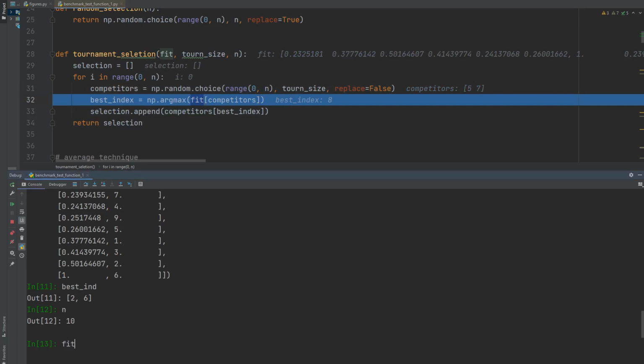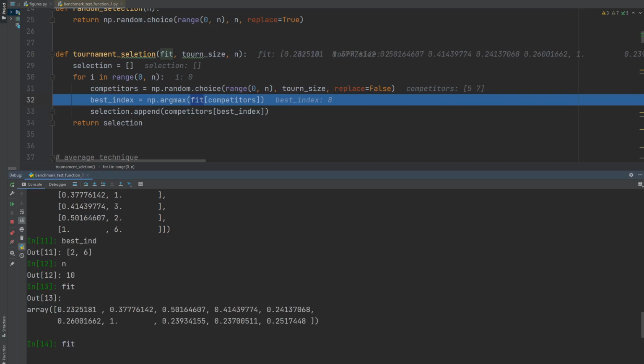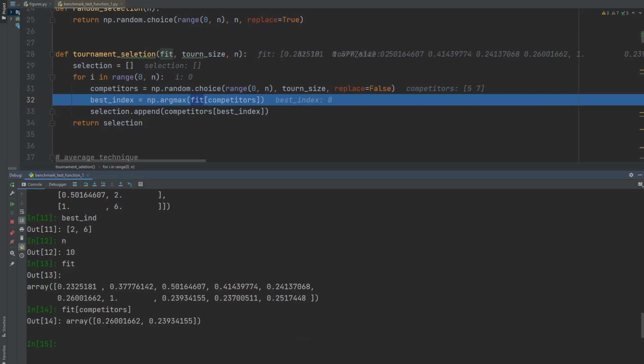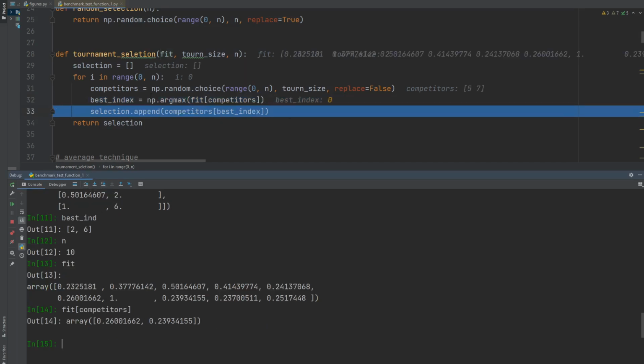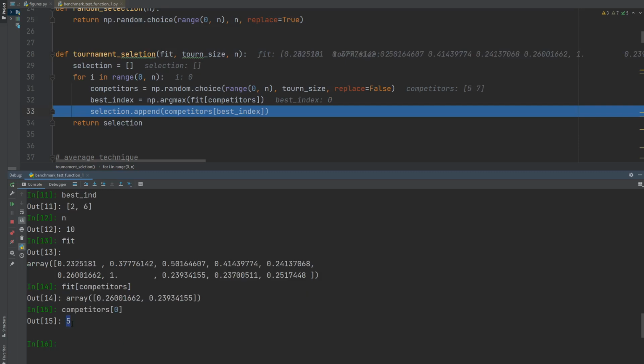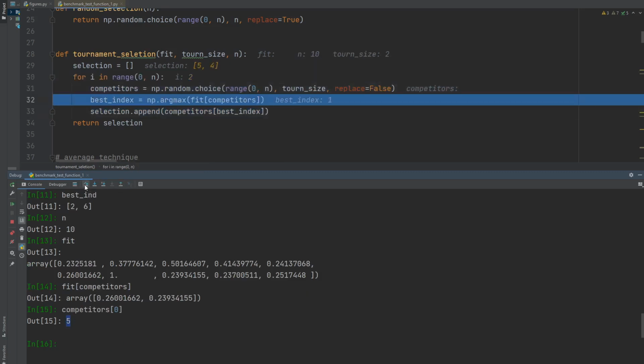So if we were to say fit, here are our fitness values. Then we get the fitness values at our indices, which are these two. The best index would be 0, so this value here. So our competitor at index 0 is index 5. So index 5 is the selected individual. And we simply repeat this a total of 10 times.